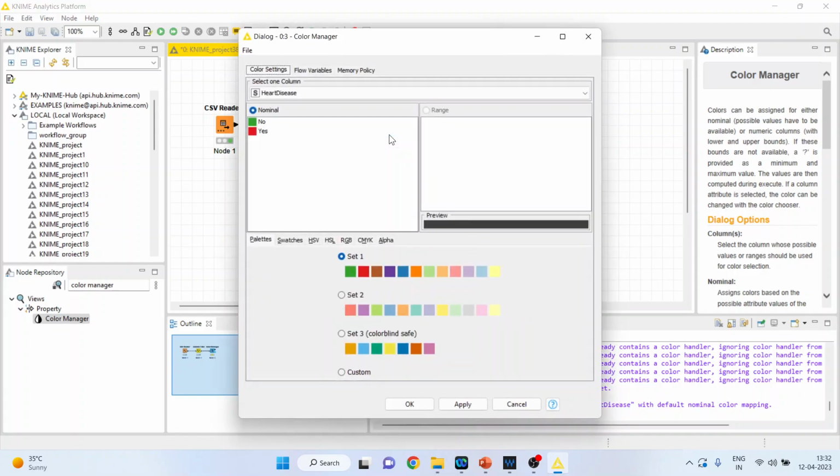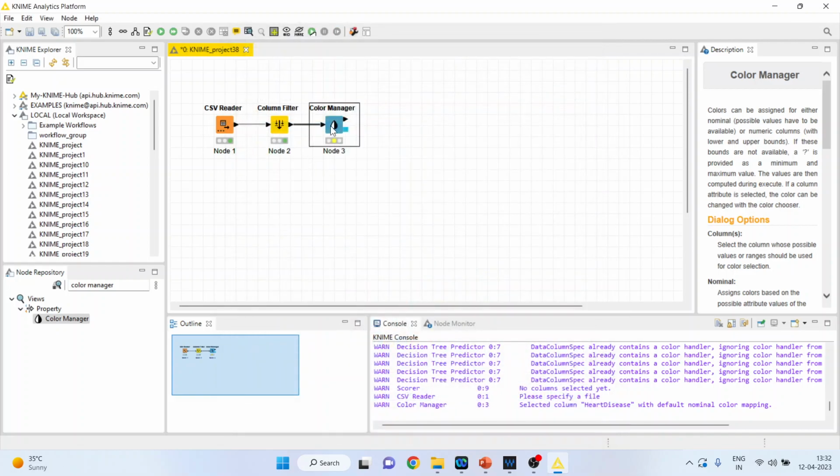Right click, configure. So the default is that if a person is having a heart disease, it will be indicated in the decision tree with yes, and if he or she is not having, it will be indicated by the green color. So red is for yes, green is for no. Click OK. Right click on it and execute.